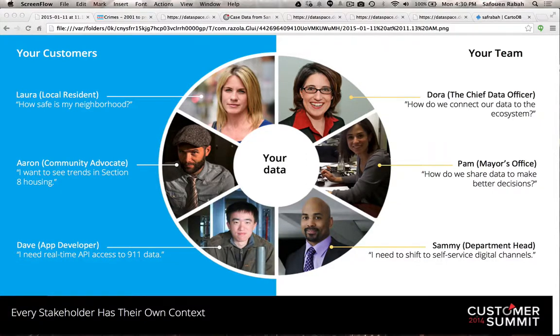Aaron, on the other hand, he's the community advocate. Aaron really cares about your open data program. He knows where your open data site is. He actually follows the site because he is both motivated and technically able to dig into the data and understand all these different data sources that you publish and how they relate to things that he cares about, such as fighting homelessness in the city or making sure that your government organization is transparent.